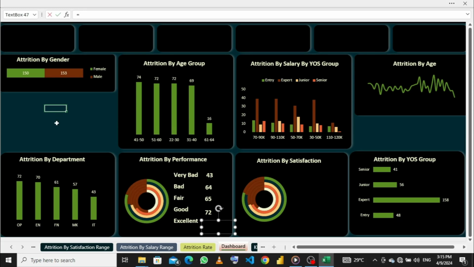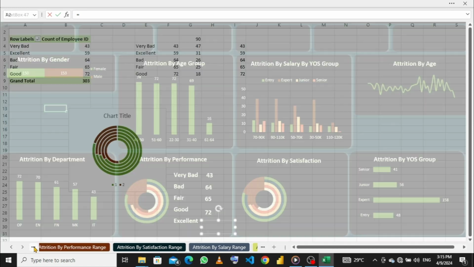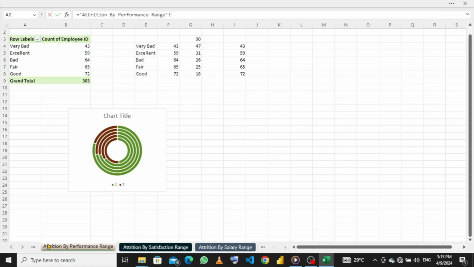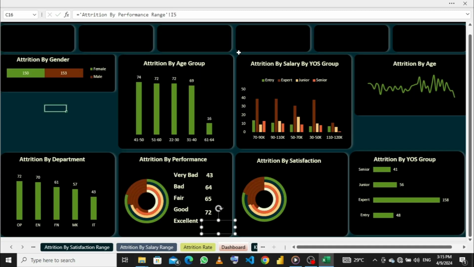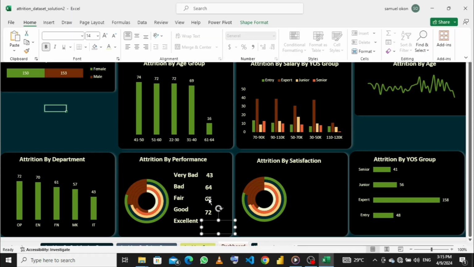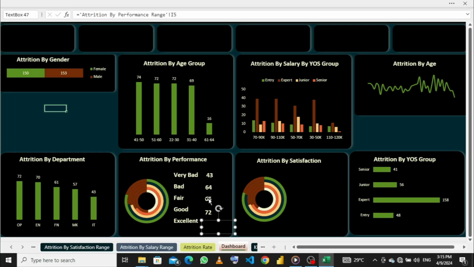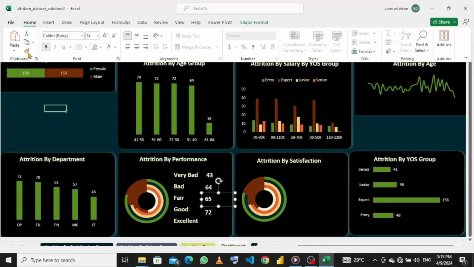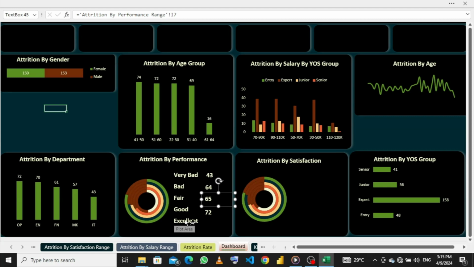Equals to. Now the next one is Excellent. I'll click on this, I'll click on enter. So I'll use my painter on this. Before I use my painter, let me click on this first. I'll come here, click here, double click here, click here.